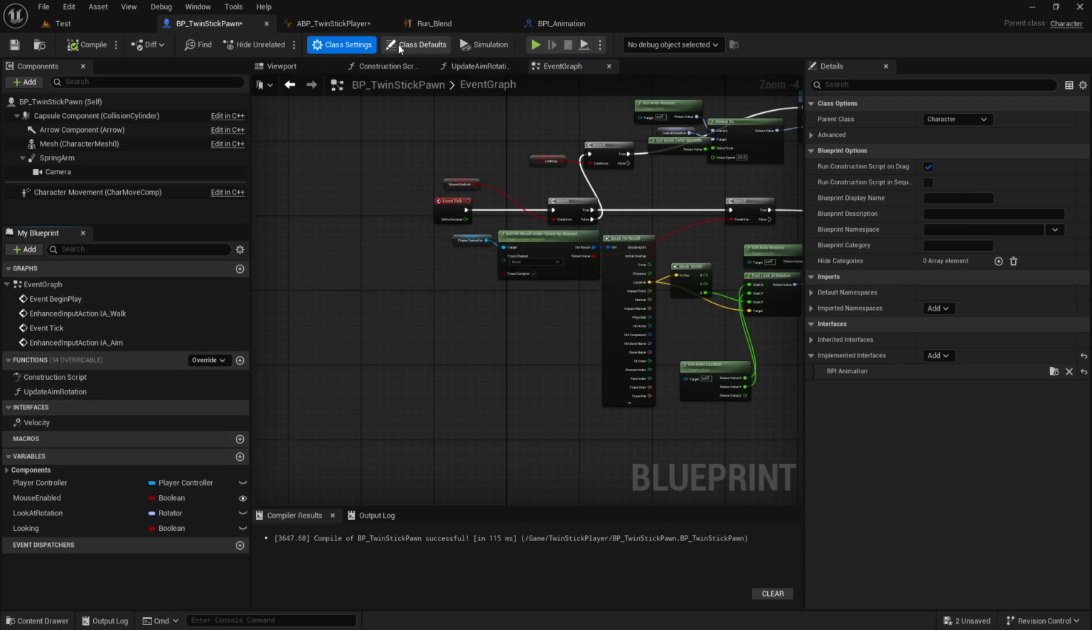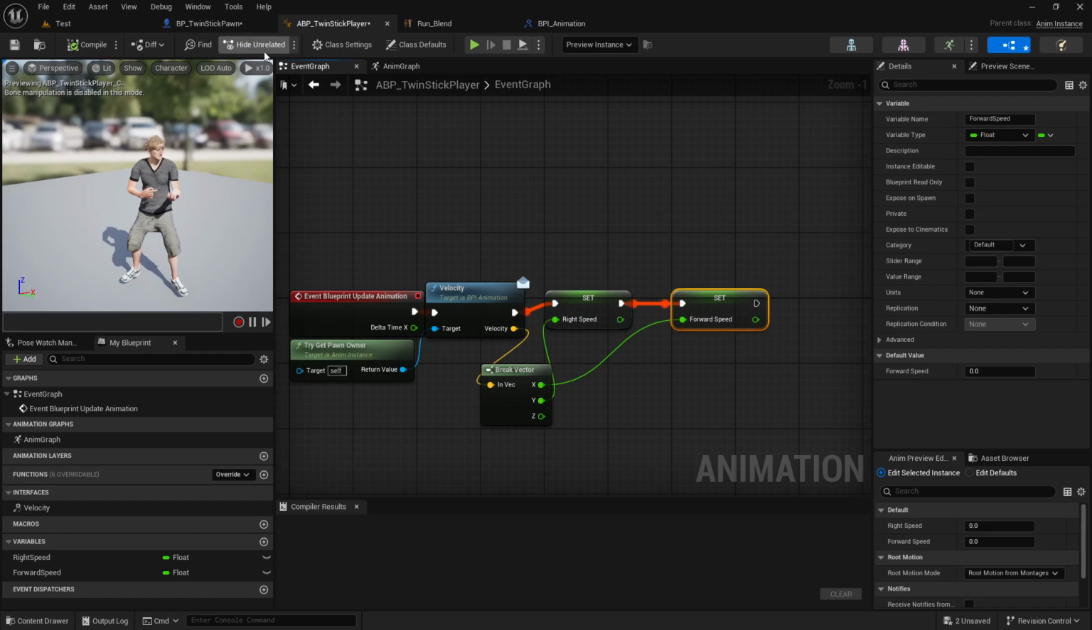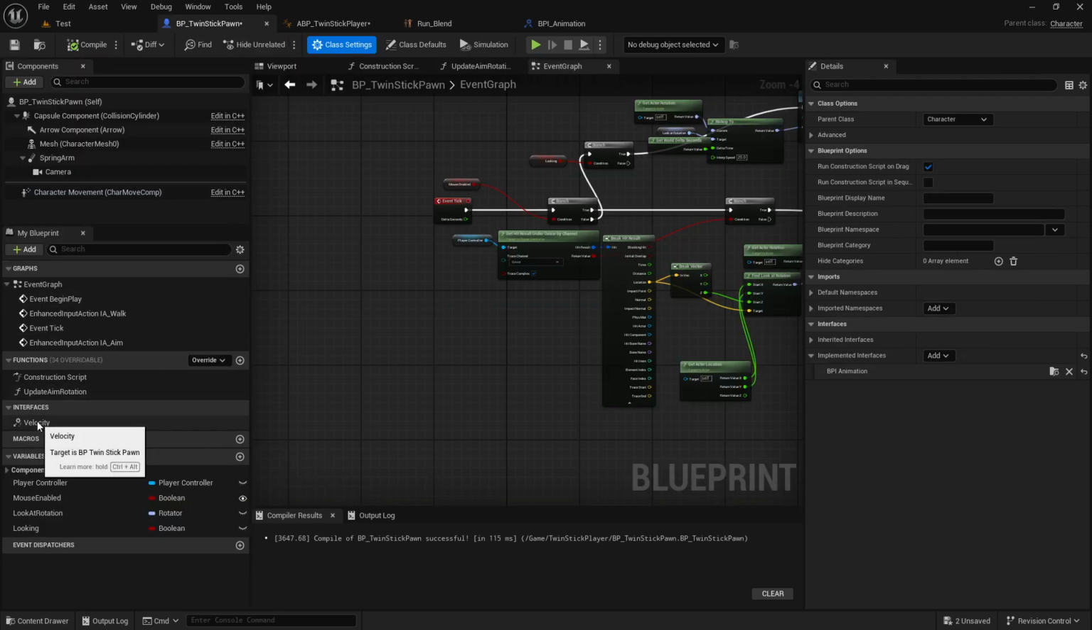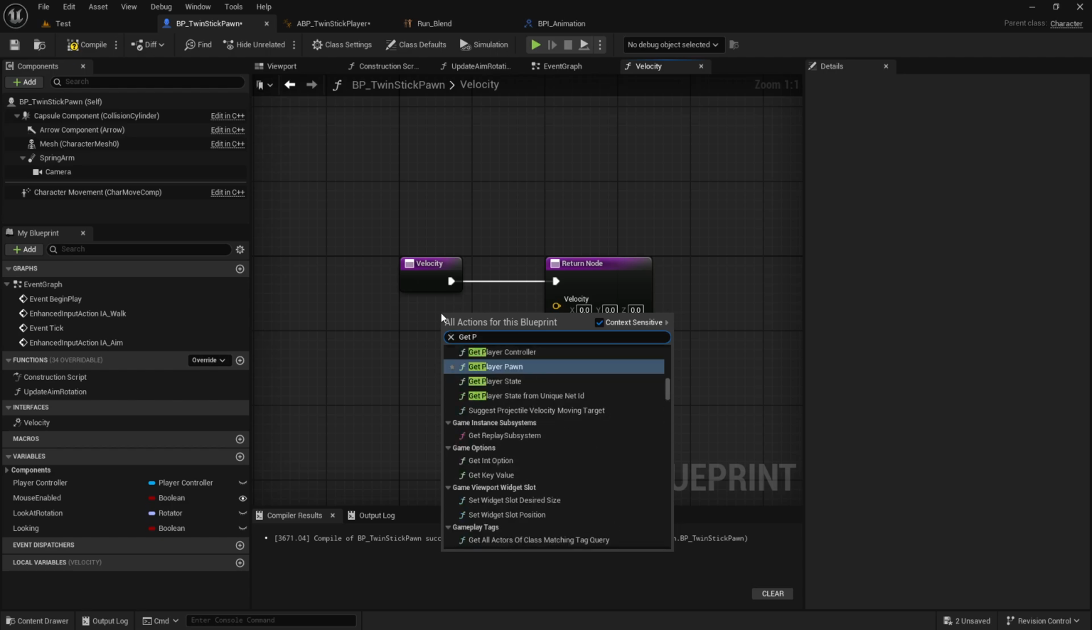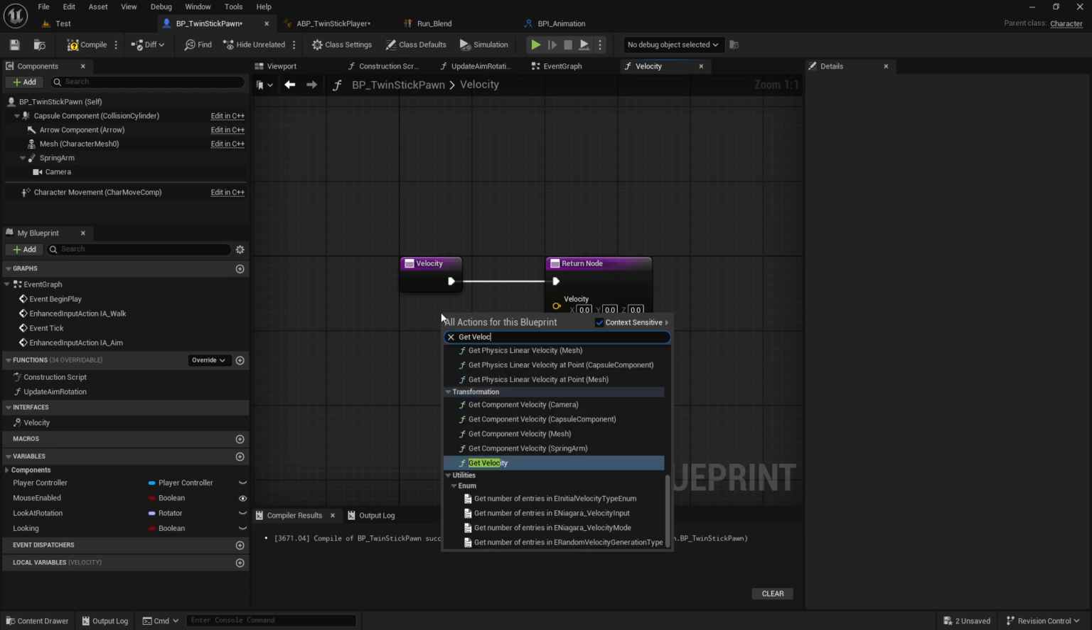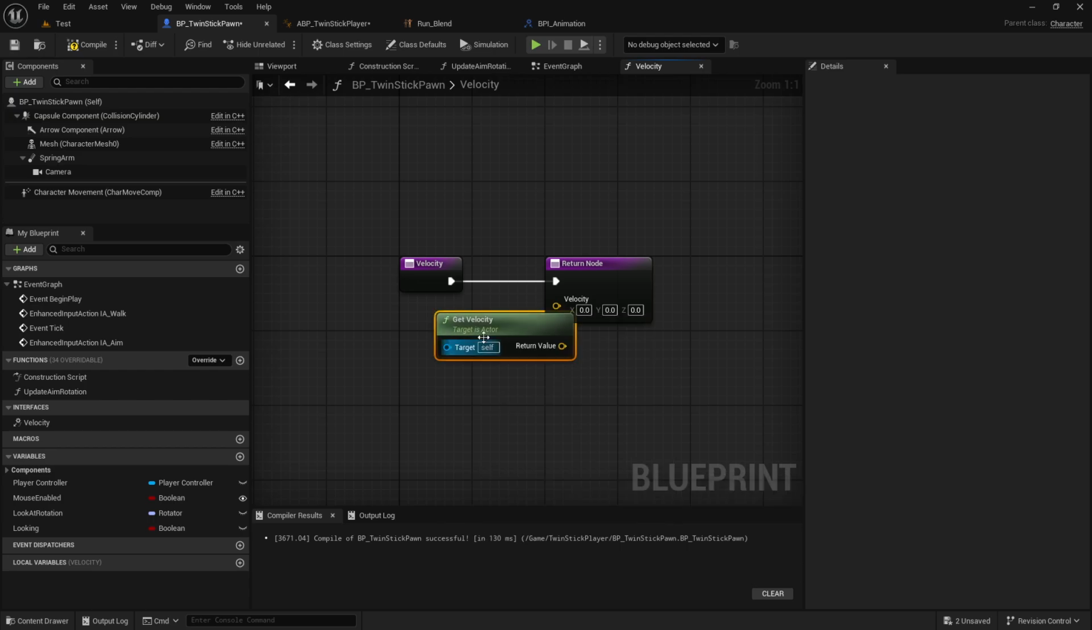So now under interfaces, I have this velocity function. There you go. And all I want this function to do is to get the player's velocity. So get velocity, which is already a function here. So that's why we shouldn't call it that. And we just want to pass this velocity along. So let's just see what's happening here real quick.